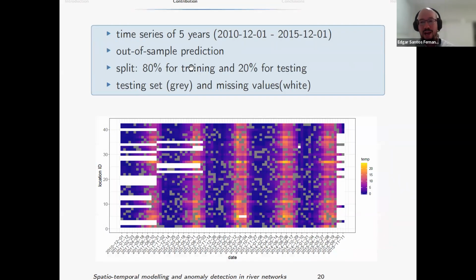As we usually do, we are going to assess the out-of-sample prediction of our models. And to do so, we are going to split our data set with 80% for training the model and 20% for testing. You can see on here the panel data. We have data spanning over 5 years, and we have the water temperature values, and we have some missing values on there due to issues with the sensors. And in gray, we have all of those observations that we are setting to missing in our testing set, basically to assess how well we can predict from this model.